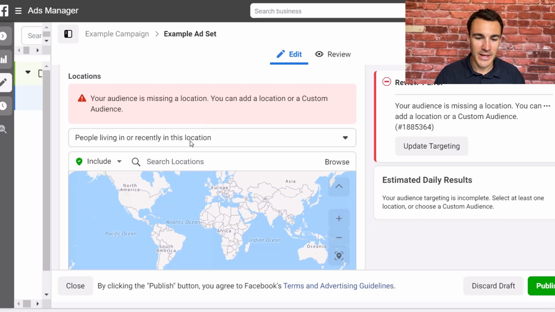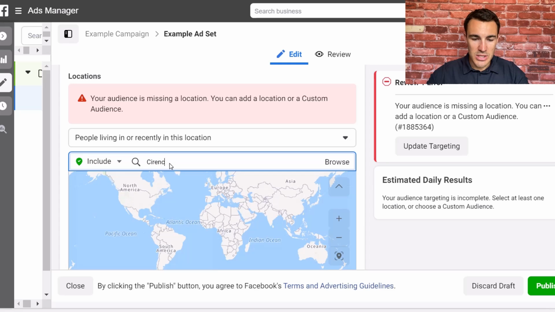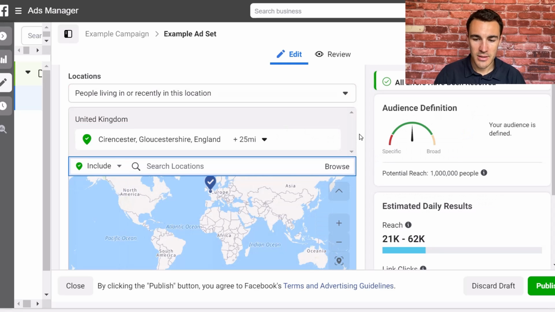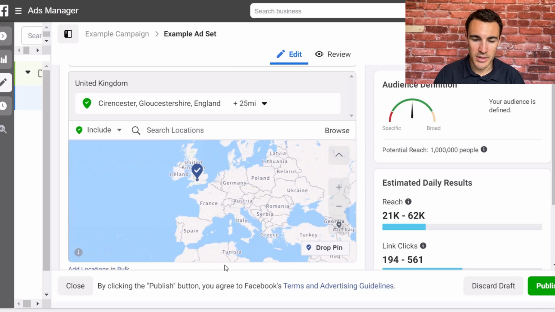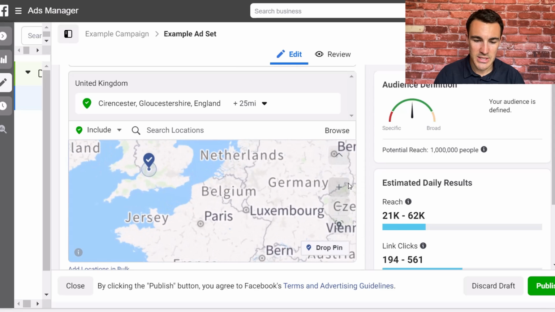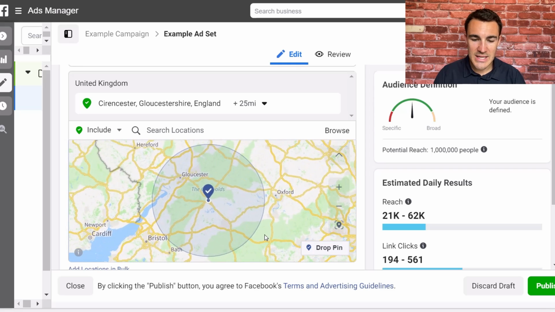So if, for example, I was to advertise locally to me, I live in a small city in the UK called Cirencester, which is in the west of England. Now, I've entered in the city itself, and I can choose the area around which my ads are going to be displayed. If I zoom right in, let's get the right area here. You can see exactly where Cirencester is on a map, for those of you that haven't heard of it or aren't in the UK. So you can see exactly what geographical area you'd be targeting.